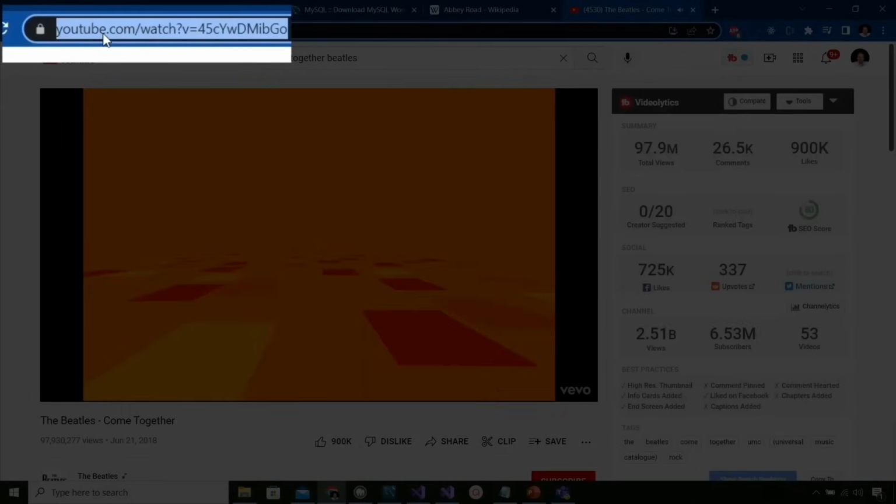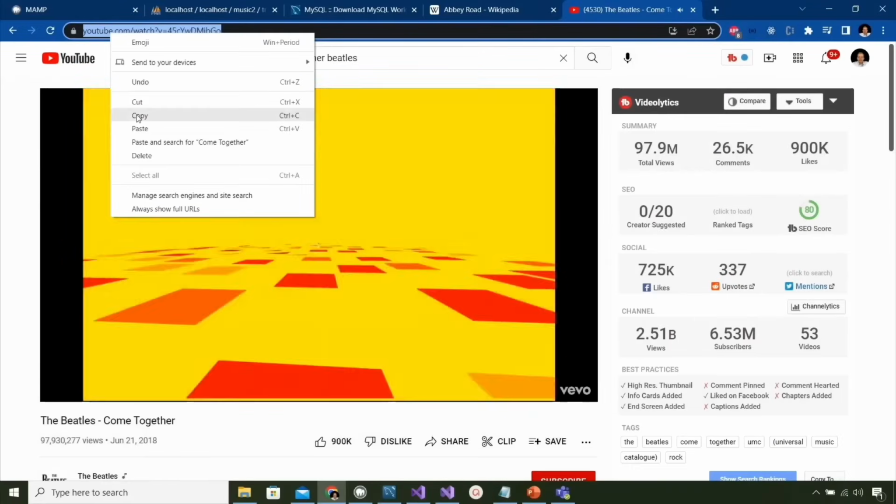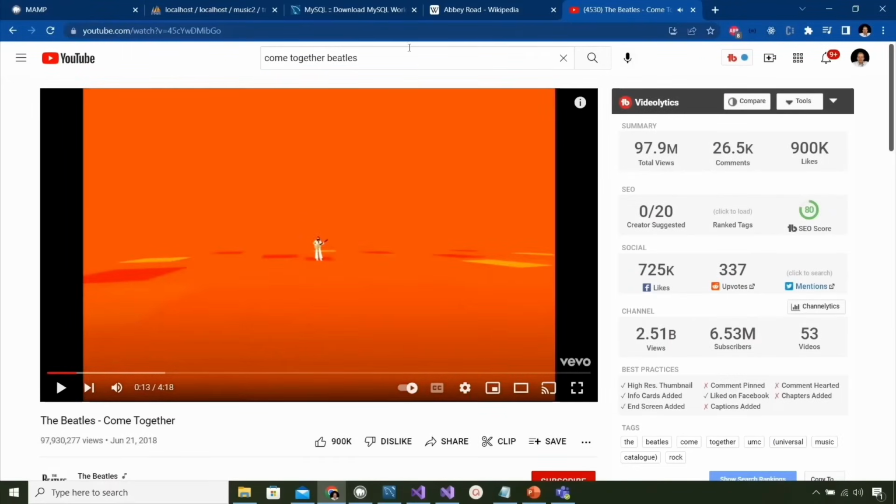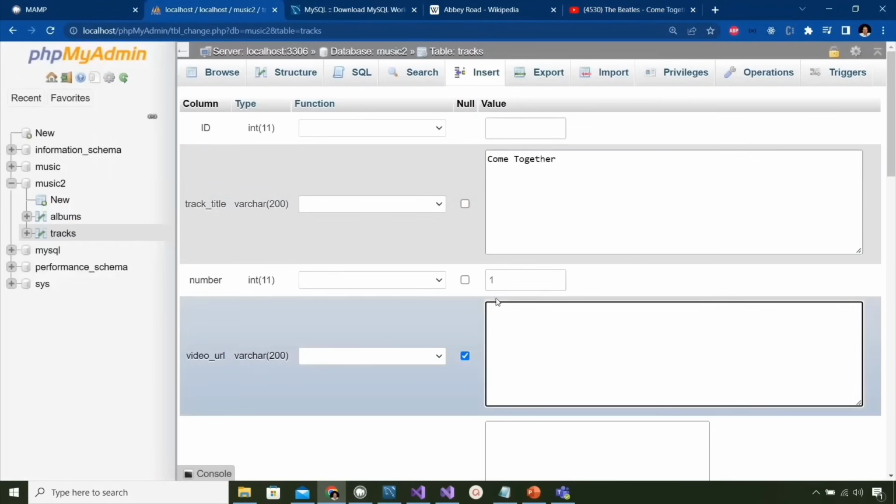So I'm going to just swipe the URL from the address bar here at the top and choose Copy. Let's stop that. And now I'm going to go back and insert it here where it says video URL. So it's just a text string, but it will link us to a video. So how nice is that?